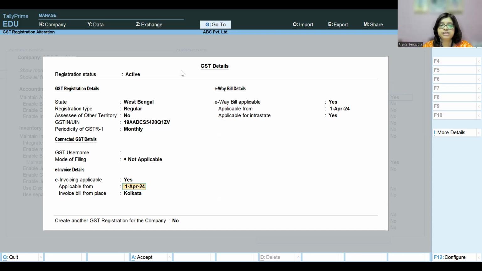Applicable from will be the company financial year beginning date. For invoice bill from, we have to mention the place of business over here. Now, e-way bill applicable. What is an e-way bill? Where the value of supply of goods exceeds 50,000 during a particular supply, e-way bill generation is mandatory. The limit for e-way bill is 50,000. Applicable from 1st April 2024. Applicable for intrastate, yes.